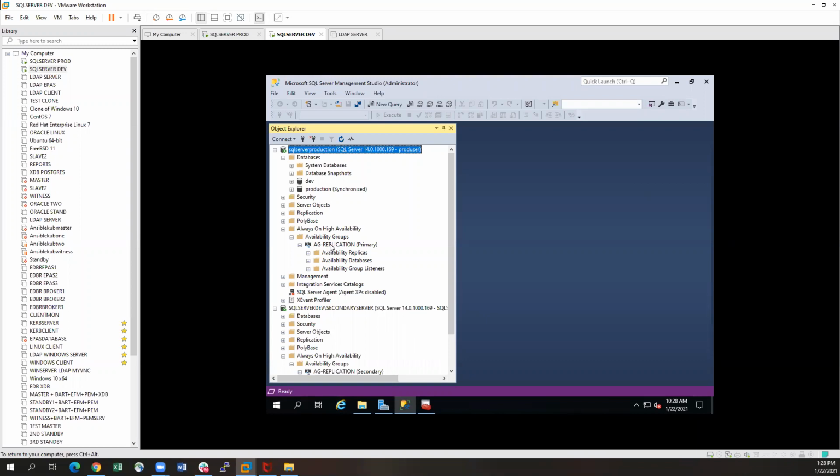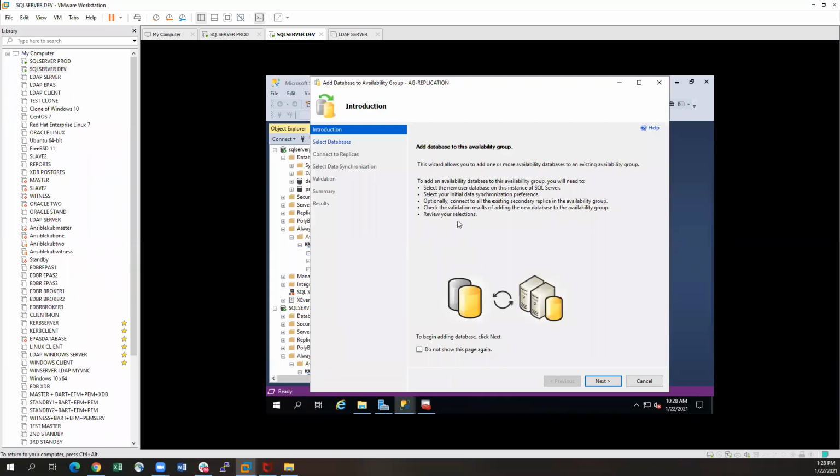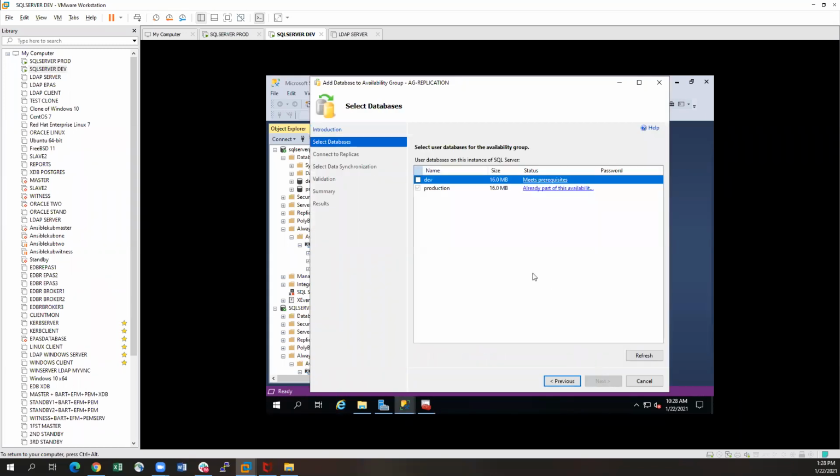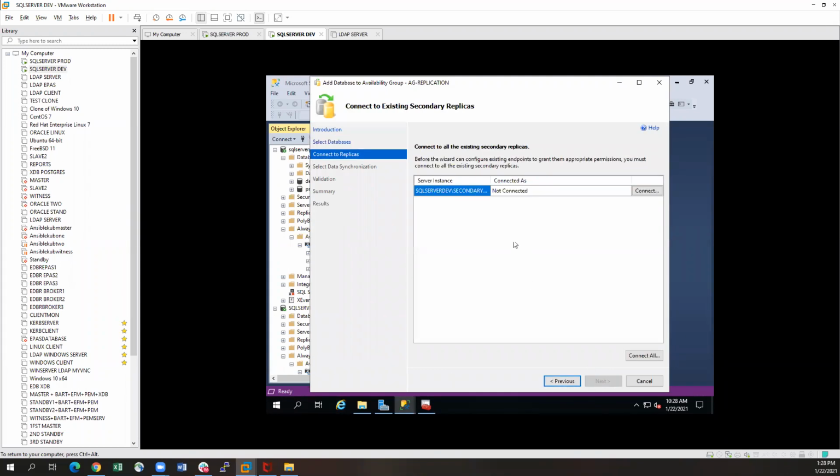The way you can do that is you right click on the primary group here. You say add database, and a wizard is going to open, and you take next. As usual, it will look at the databases that meet the requirements to be added in an availability group. In this case, we see that dev meets that prerequisite. So we just say, yes, I want dev, and then take next. And you can see here that in order to do that, you need to connect to the secondary instance. So we can hit connect.